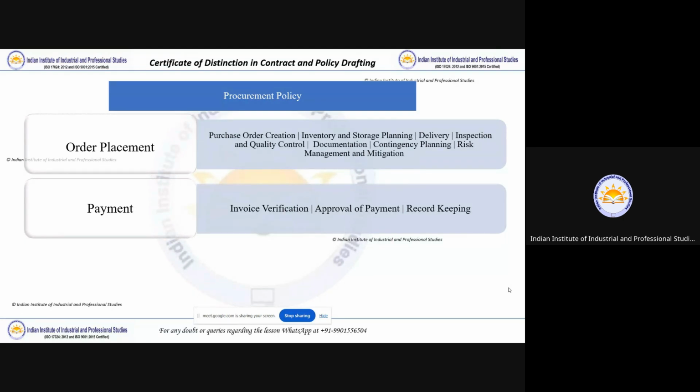So here you can see, after purchase order creation, invoice verification will be done. Okay, so invoice verification, after that payment approval will be done, and then the record will be kept. Now you can ask me, how is an invoice verified? What is the process of invoice verification? In many corporates, you will have this job, especially if you are working in the P2P process or PO team, wherein you will have to do these kinds of verifications.